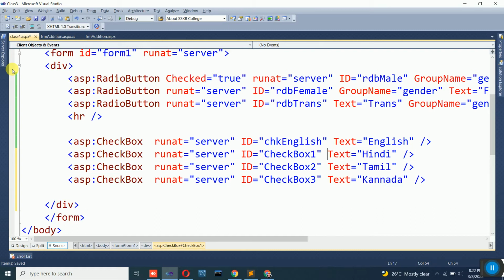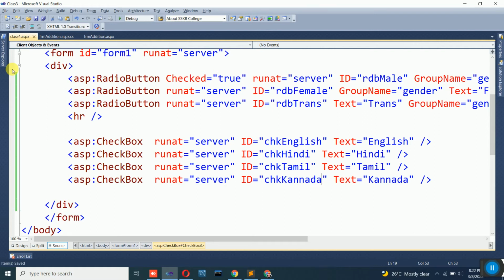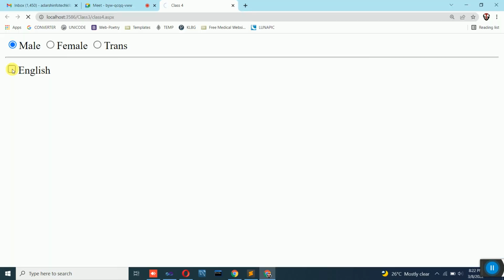And give separate names: chk Hindi, chk Tamil, chk Kannada. Save, refresh the web page, and you will have multiple options, and I can select whichever languages I know in this case. So I know 3 languages, I am selecting all the 3 languages from the given 4 options.